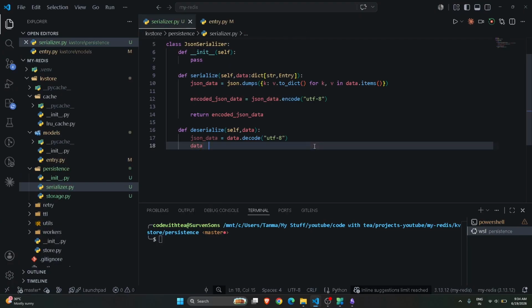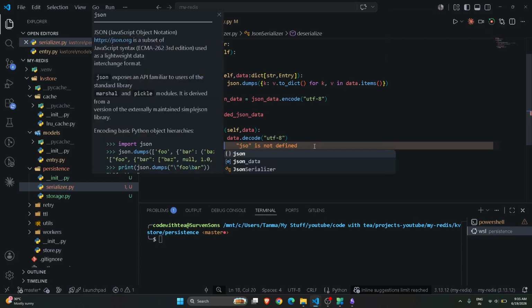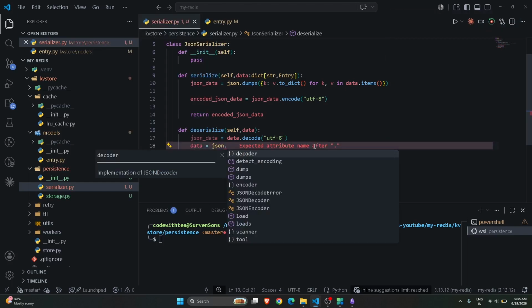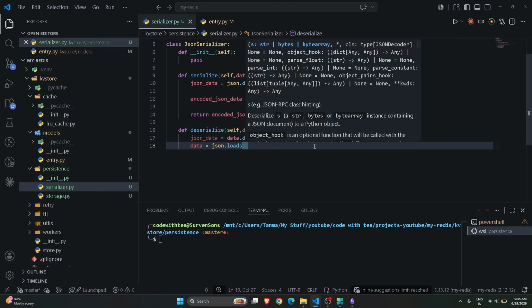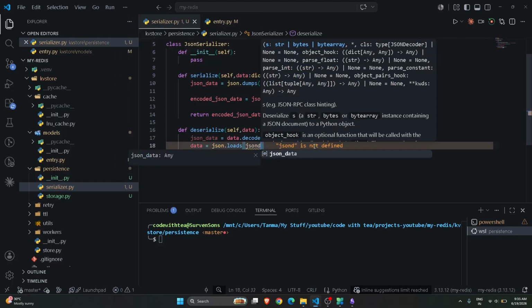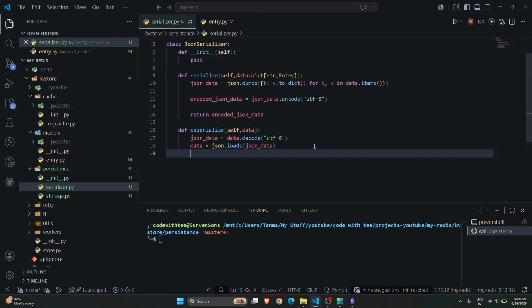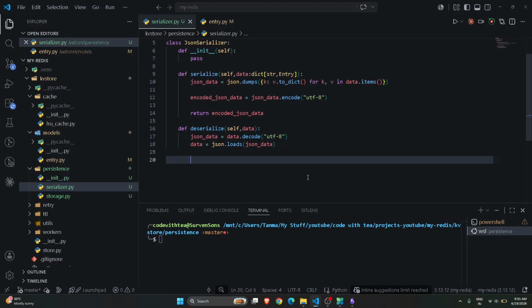Data. Okay, here we'll get data. I have to use json.loads and put the JSON data inside it. But now the problem is we don't have entry objects anymore. As you can see here, while serializing it, we converted into a dictionary. So now we have to do that again, and we have to create it into an entry object.